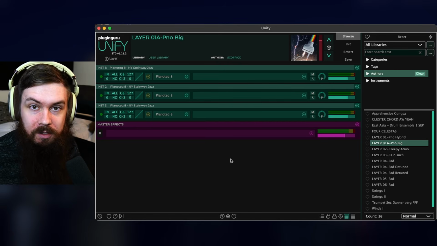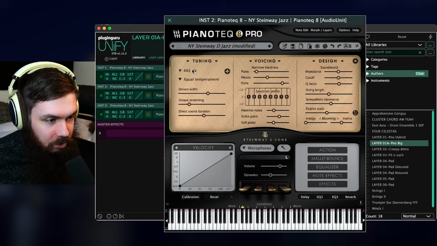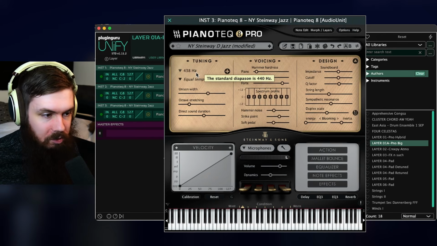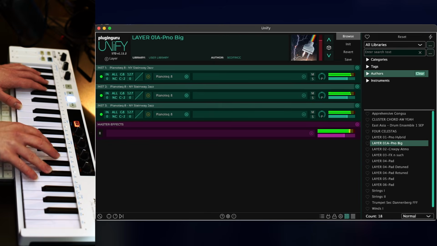Of course, another thing I could do is just duplicate the same sound over twice and detune them within the tuning panel of each of these, offset by 2 Hertz either way, 440 to 442 and then 438, and get a honky-tonk-like sound.